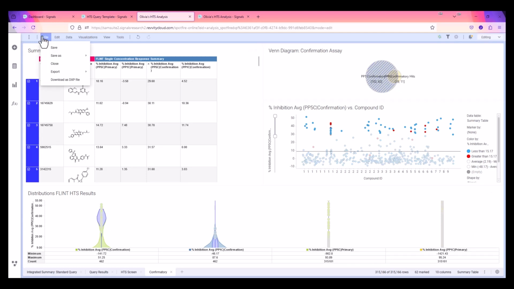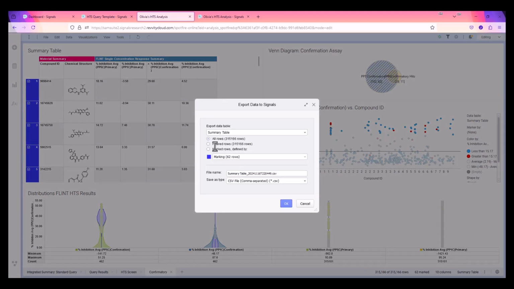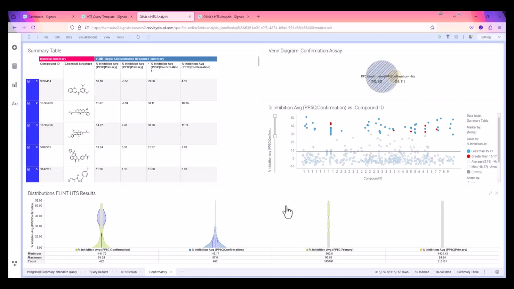I really like that when you save and you export these tables to Signals, it automatically date timestamps it in the title. It gives a really good snapshot of the data. So as you could see from the two different times that we looked at this, both in the HTS primary screen lens and the confirmatory lens, these dashboards are living and breathing. They're updated as new data is coming in.